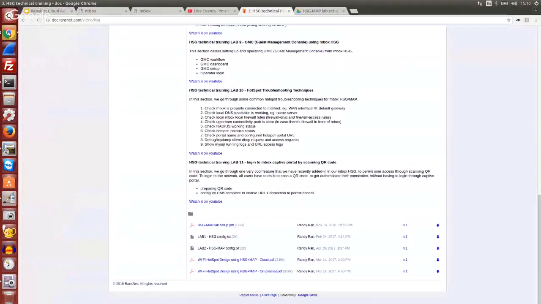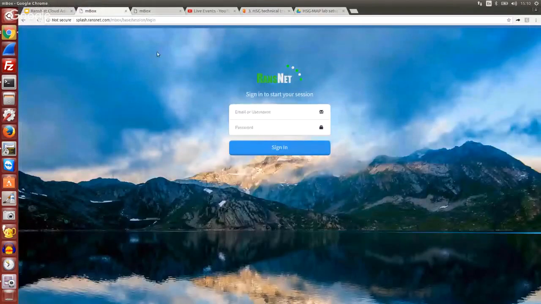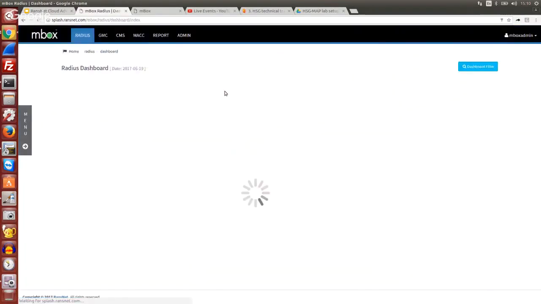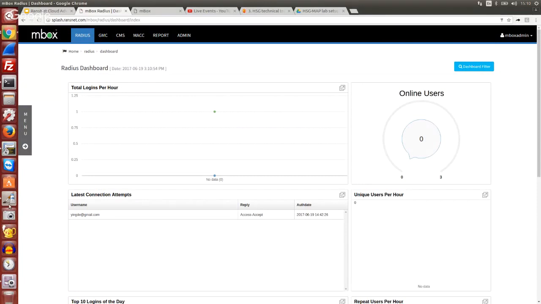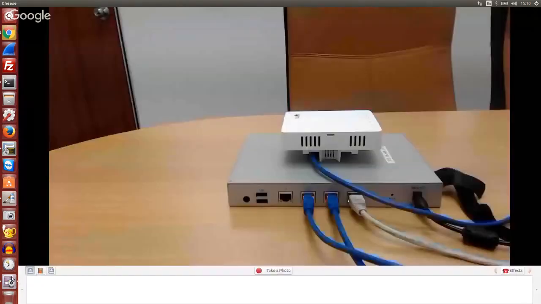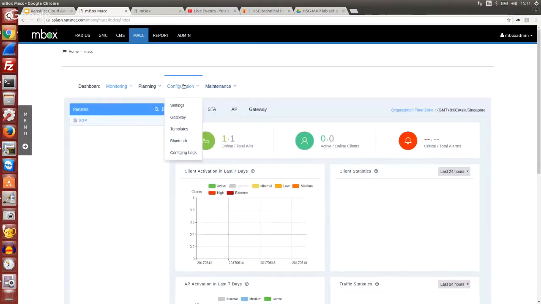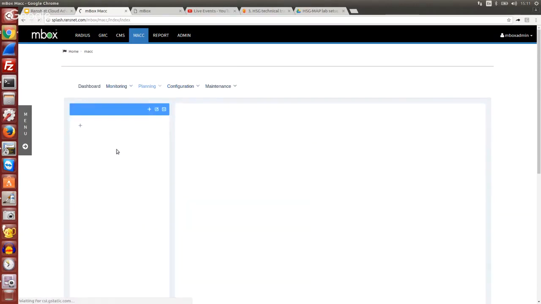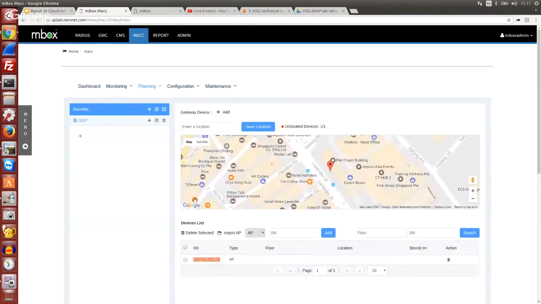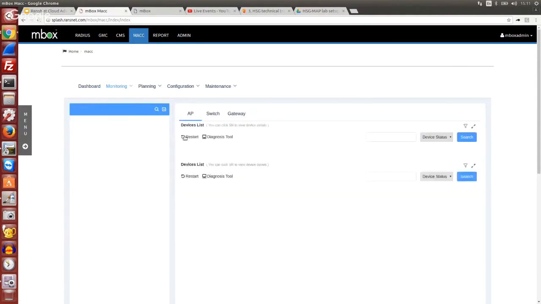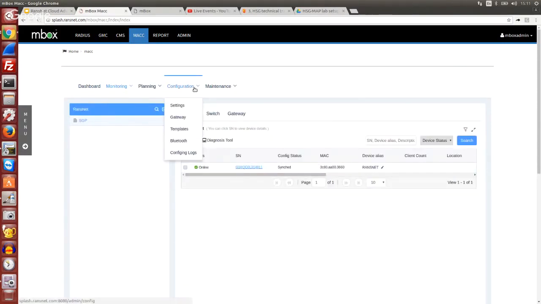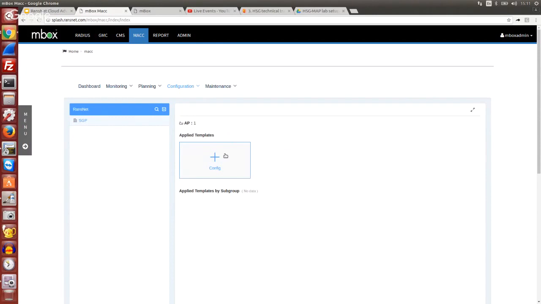The only thing you need to do is go to the MBox portal. Once it boots up, you'll be able to log in with the default password. This is logging into the local MBox portal, which is this particular gateway here. The only thing you need to add is really the AP, adding the AP serial number in your location. Once you add it, the device will come online automatically, the AP will come online, and you basically need to push the config template.